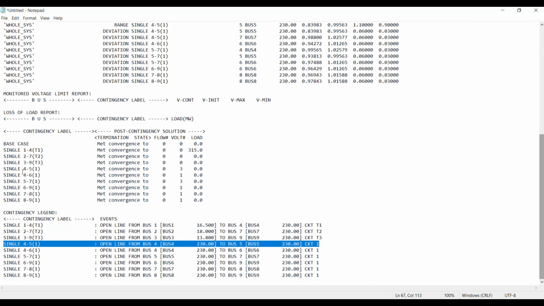So if you see, for single contingency between 4 to 5, I am having 3 voltage violations. Similarly, for 4 to 6, I'm only having 1 voltage violation. For 5 to 7, again I'm having 3 voltage violations. So this way you can interpret the report.